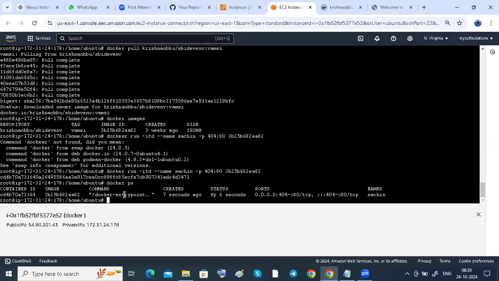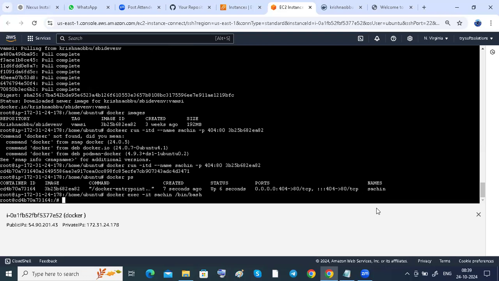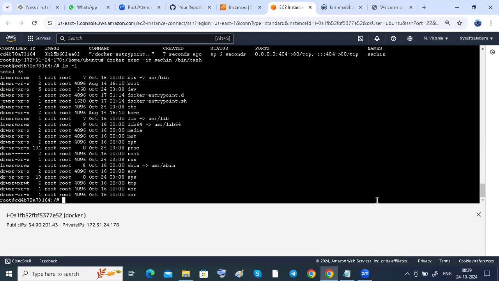Then I already showed you guys how to enter also. One more time I will show you. Docker exec -it, container ID, /bin/bash. My container name is Sachin. You can see here, I entered inside the container, guys. I entered inside the container.